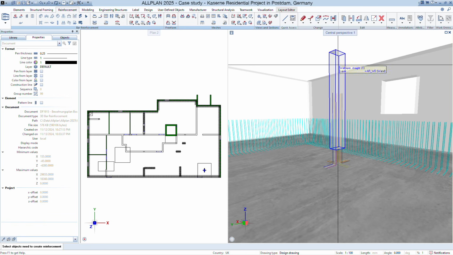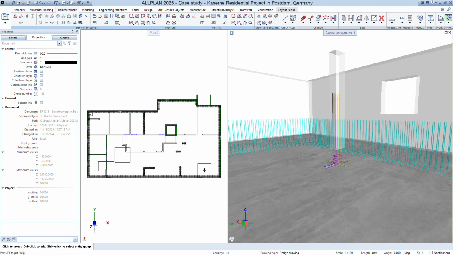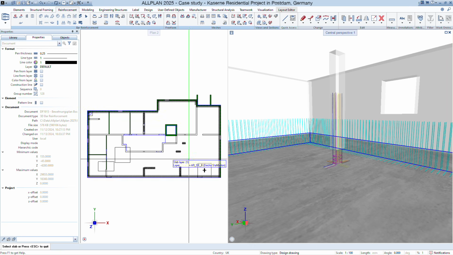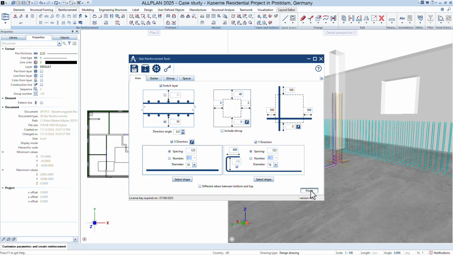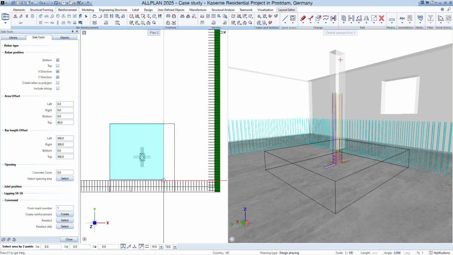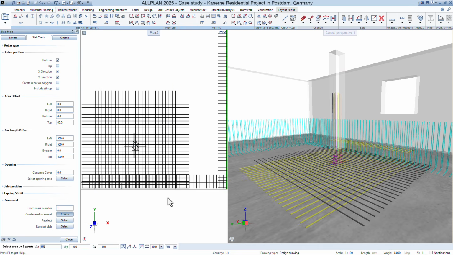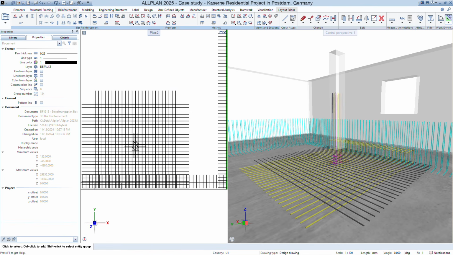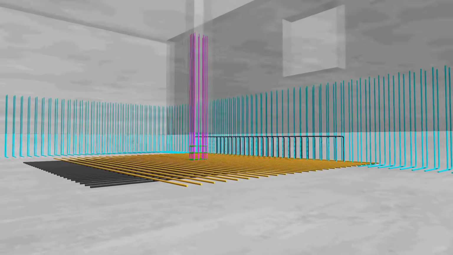Column dowels are steel reinforcement bars that connect columns to other structural elements, such as foundations, beams, or upper columns. The Python parts update the reinforcement design dynamically, saving time on manual recalculations and redrafting.